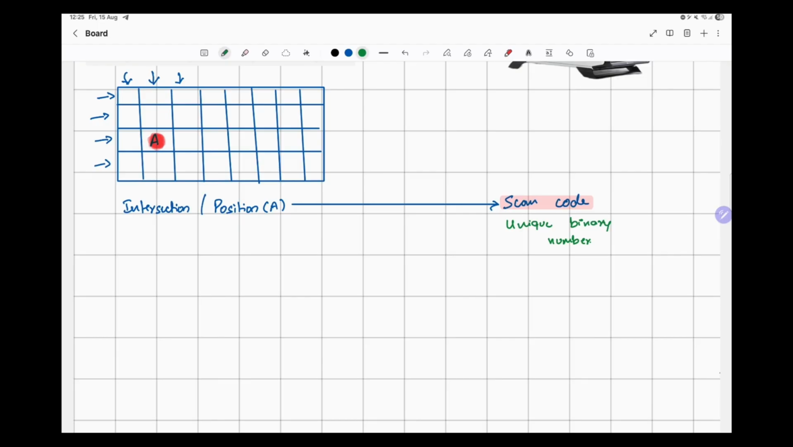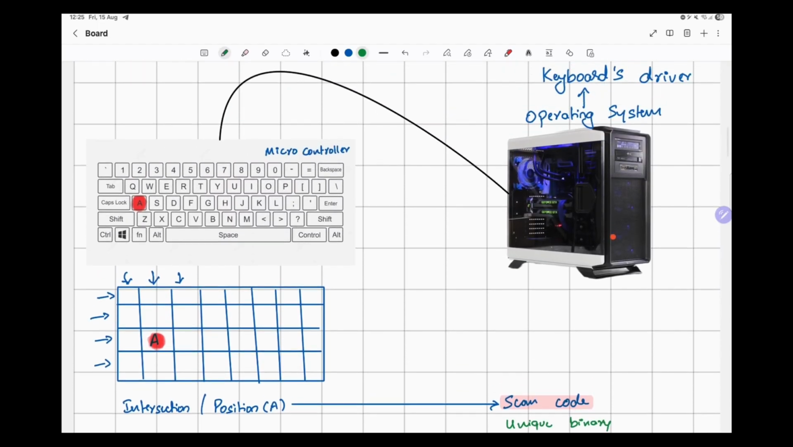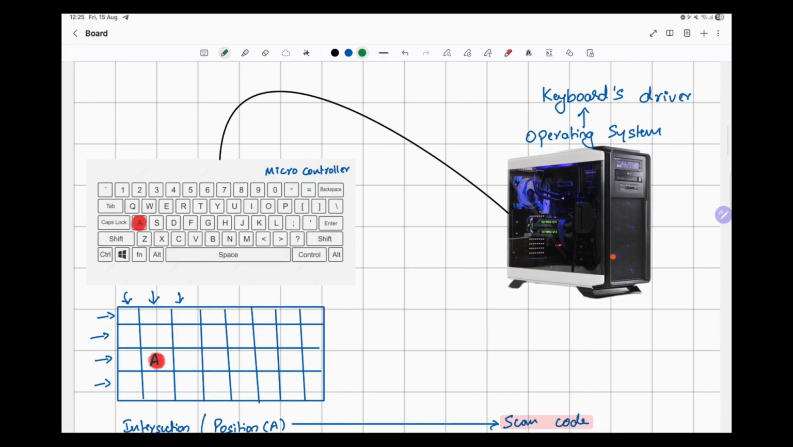Now the next step is the keyboard's microcontroller will send the scan code. Okay, it is sending the scan code.